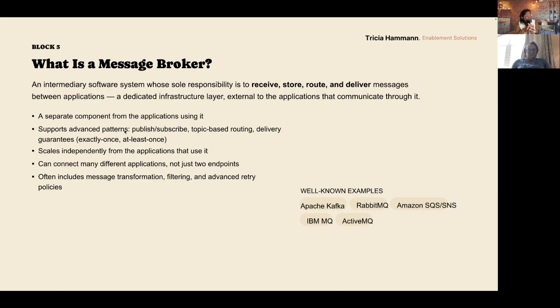Then a message broker can connect many different applications. We do not speak about just two endpoints. We speak about many different applications. And it offers the possibility to include message transformation, for example, doing filtering or advanced retry policies. And of course, it also scales independent from the application you are working with.